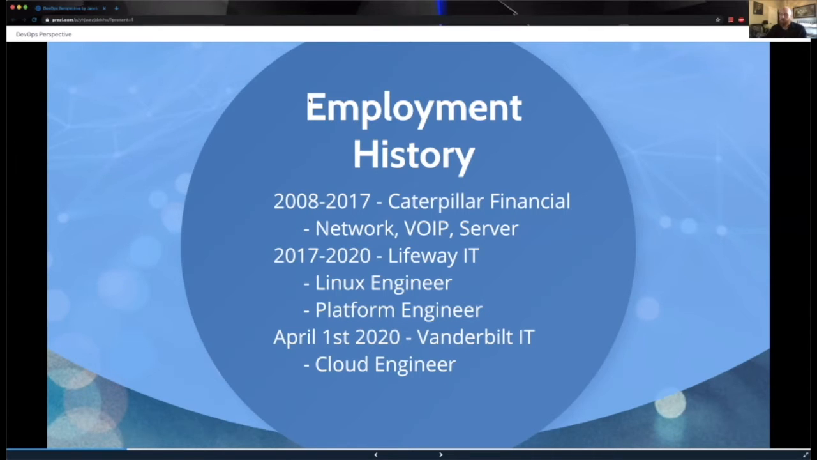I stayed with Caterpillar for about 9 years, ended up working on their network team. I deployed voice over IP, the Cisco telephone system. I worked on their Windows and Linux server team. And then I ended up on a team called App Hosting for a while. And then I got an opportunity to work for Lifeway. So I switched employers and started working for Lifeway IT, also in Nashville.